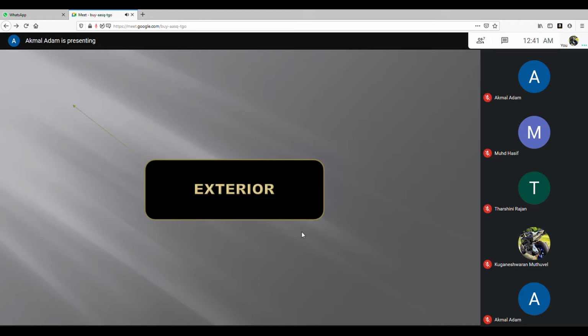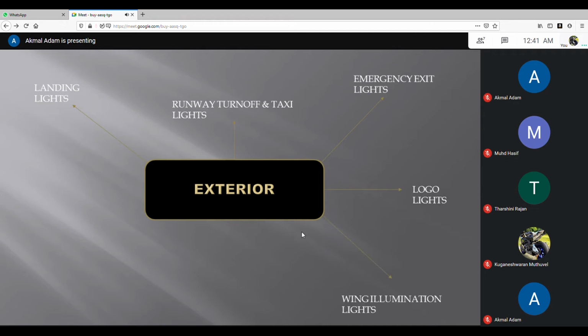Moving on to the exterior lights, we have the landing lights, runway turn-off and taxiing lights, emergency exit lights, logo lights, wing illumination lights, anti-collision lights, navigation lights, and strobe lights.